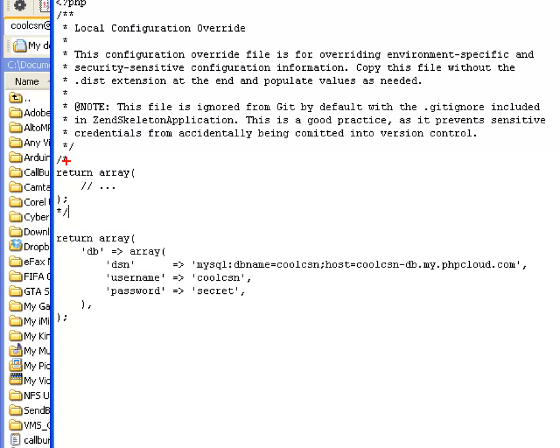This is what I entered. So as a data source name for our application, I have entered dbname CoolCSN. That's the name of my database. If you go back to phpMyAdmin, you will see that the container and the database name are the same. Host. Now pay attention to that. There is only one slight difference.